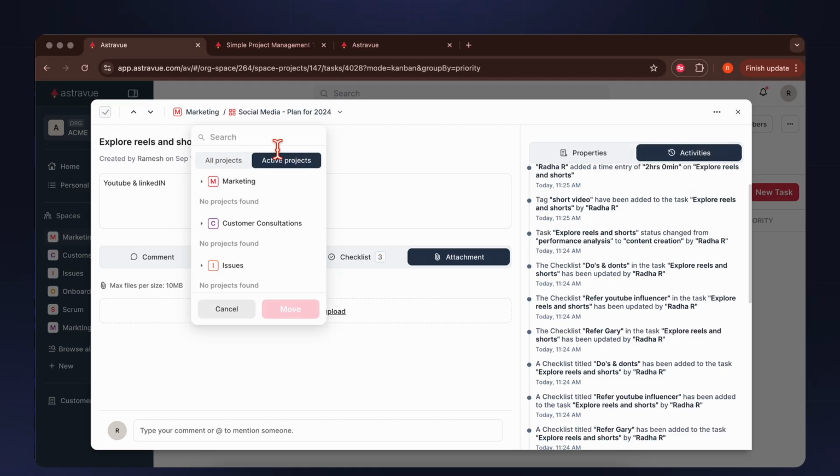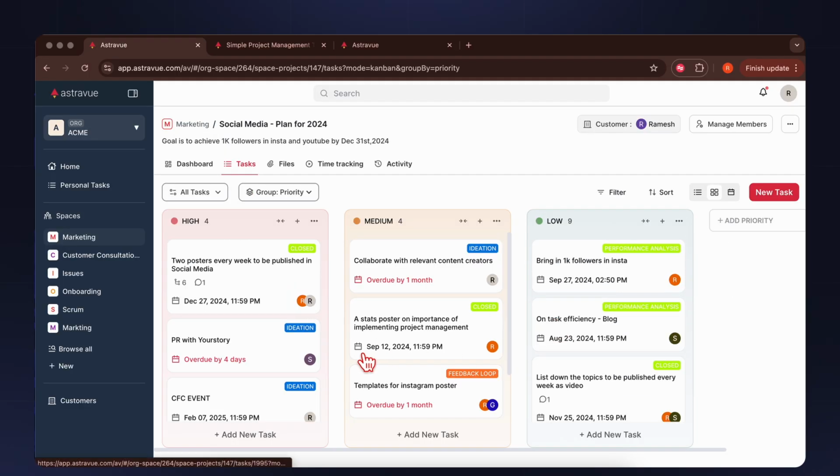So if I want to move this from one project to another, I can just select this and I can move to another project directly from here. So this will go from this project to the next project. Right? So you don't have to create repetitive tasks when you do the same steps over and over again. You can simply clone it and move it with every detail that you had in this particular task.